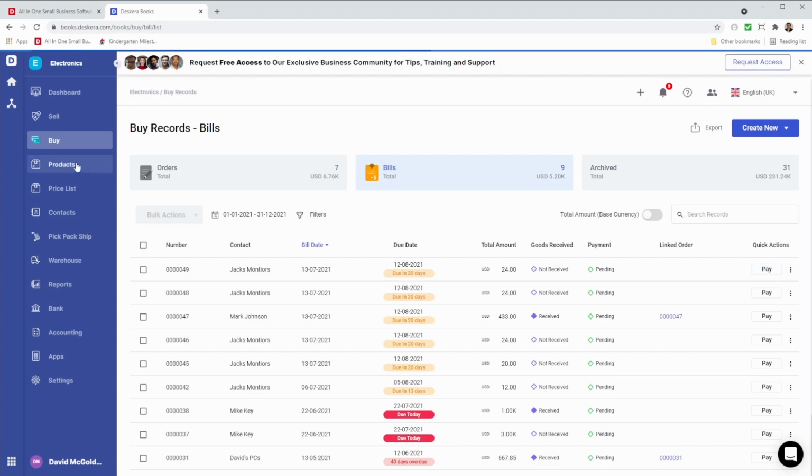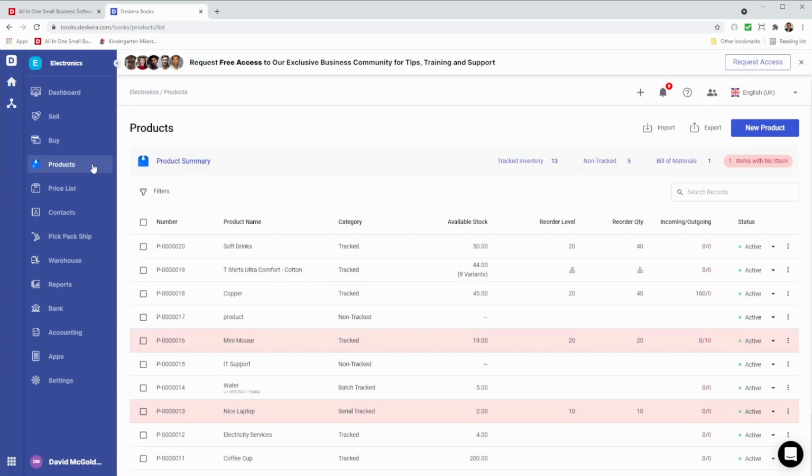Next, let's go to product. Inside here, I can see the product name, the available stock, reorder level, and the reorder quantity. You'll see some of these products are highlighted. The reason for this is that the available stock is less than the reorder level. When this happens, you can click on the three dots and create a PO. The PO quantity will be based upon the reorder quantity. Now let's click on New Product.